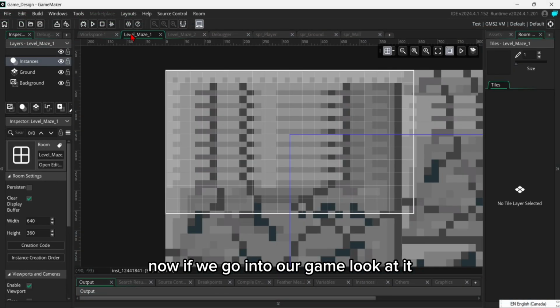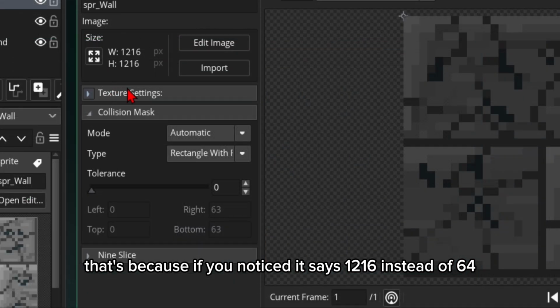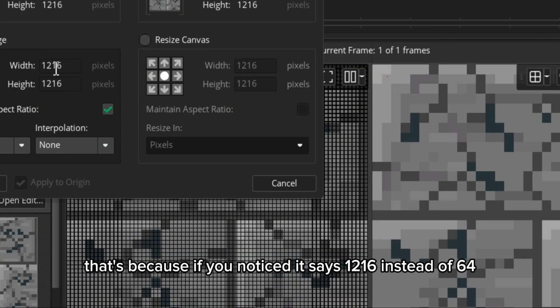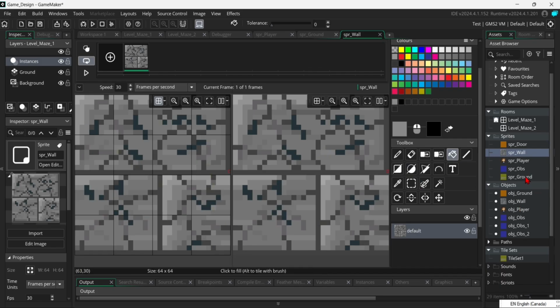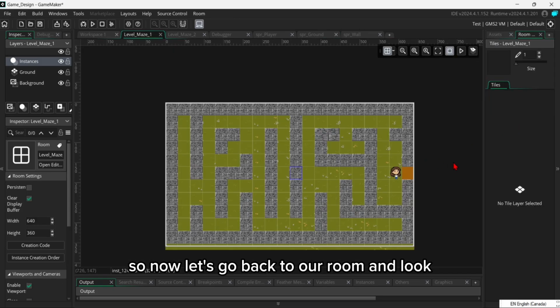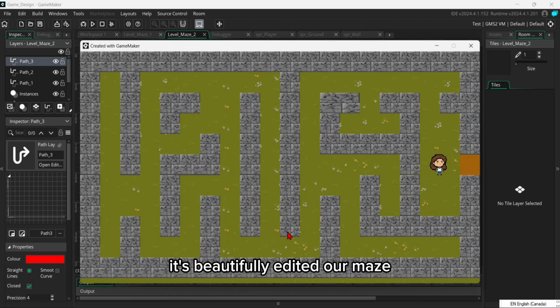Now if we go into our game, look at it. The sprite is way too big for our game. That's because if you noticed, it says 1216 instead of 64. So we want to change it to 64 by 64. And press apply. So now let's go back to our room and look, it's beautifully edited our maze.